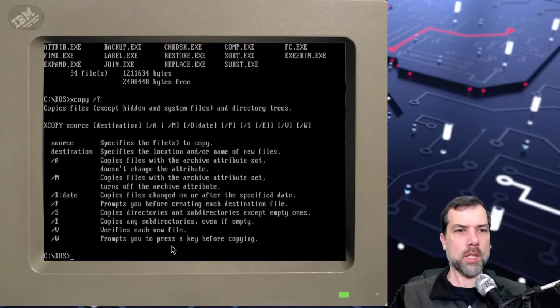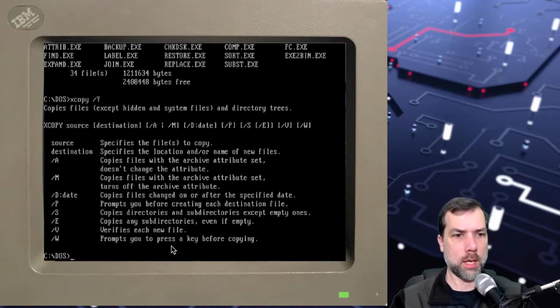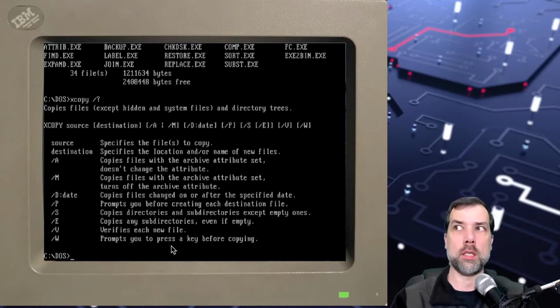xcopy /? Copies files and directory trees. And there's all the extended switches. So copy with the archive bit set and don't change it. Copy with the archive bit set and then turn it off. The archive bit would have been a way to tell the backup program that you had modified the contents of the file. So this is trying to suggest that you can use xcopy in a backup-like fashion.